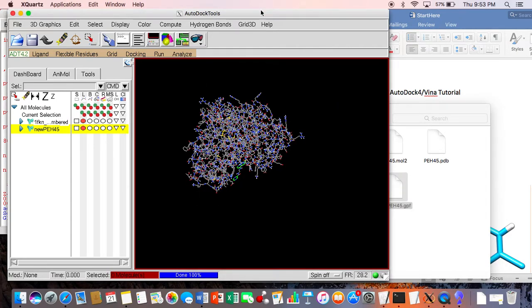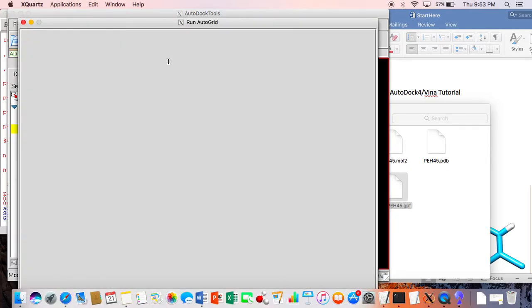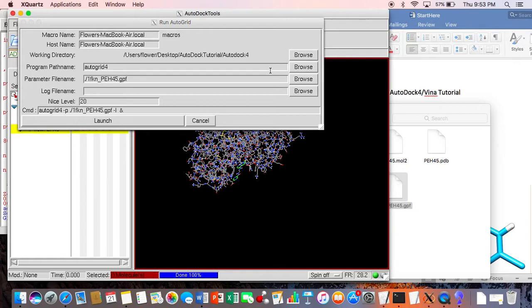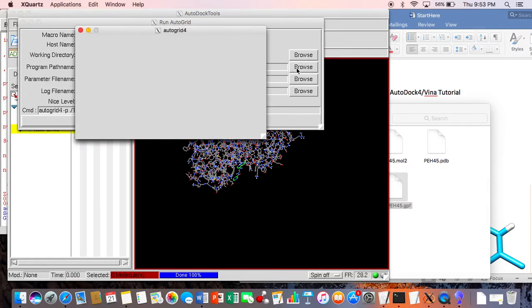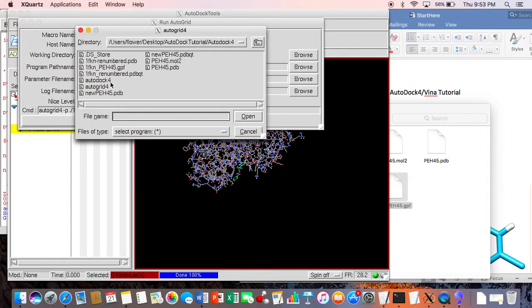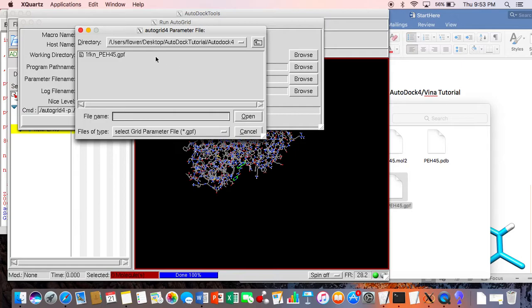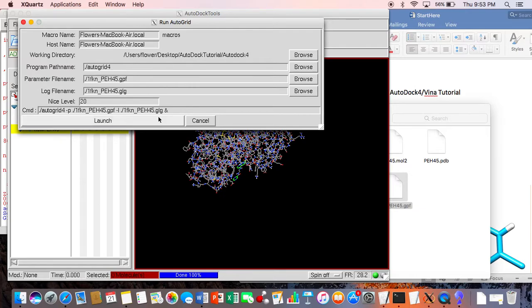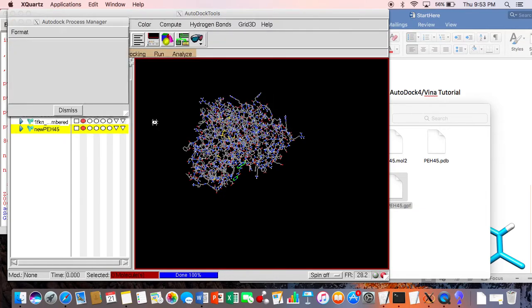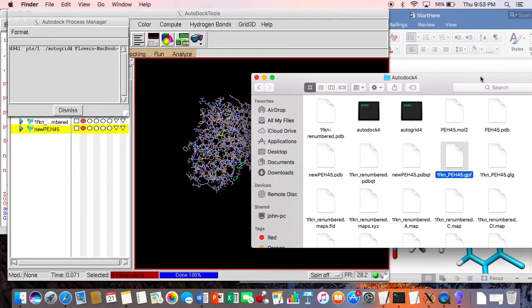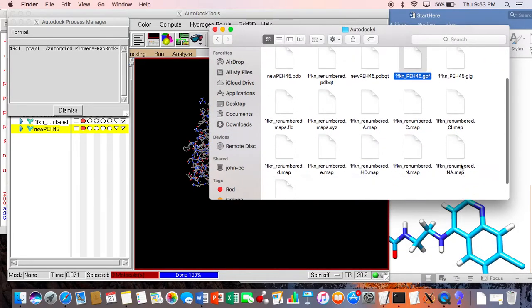Next, we can go ahead and run AutoGrid. Here we'll just have to choose where AutoGrid is. So since it's already here, we can choose it right there. Open, and for parameter name, we can just choose this one. It's the one we just made, and everything else will generate by itself. Then we hit launch, and we're going to get this process screen. We're just going to wait till it goes away. And then it's making a bunch of files.